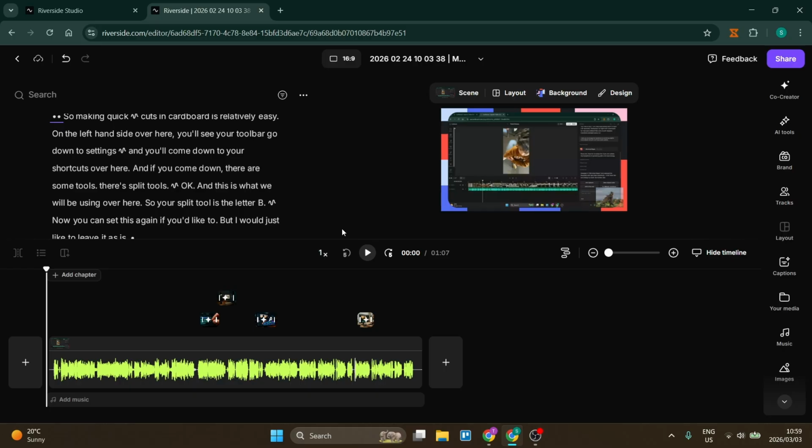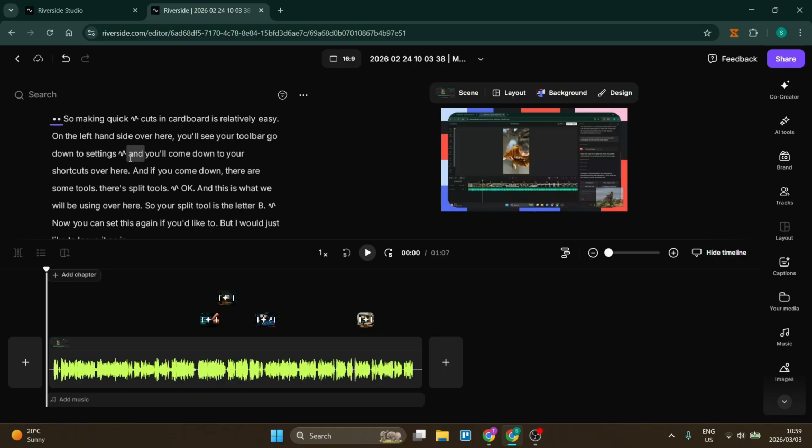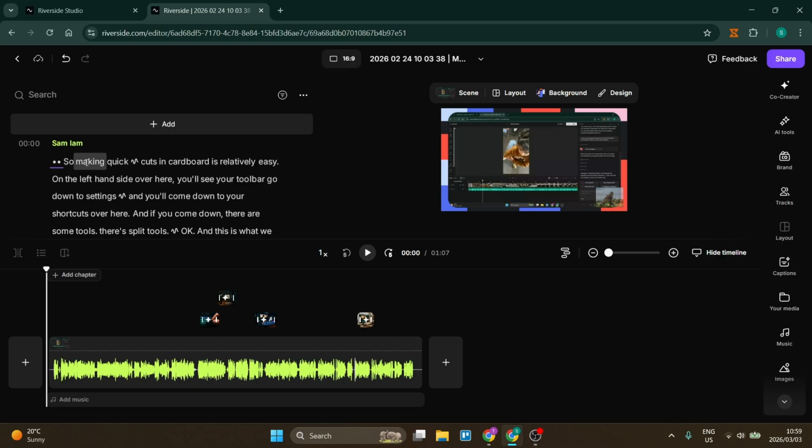Today I'm going to show you how to add captions to Riverside. So when you open up a project and you upload a video file, you will automatically have your captions generated over here on the left hand side. But you can also add to these captions over here.